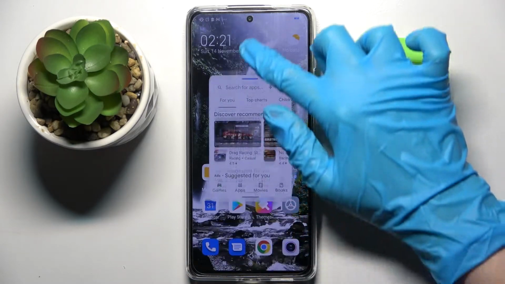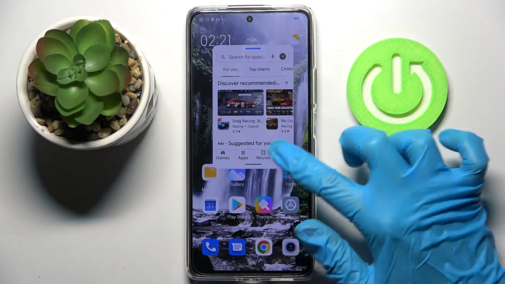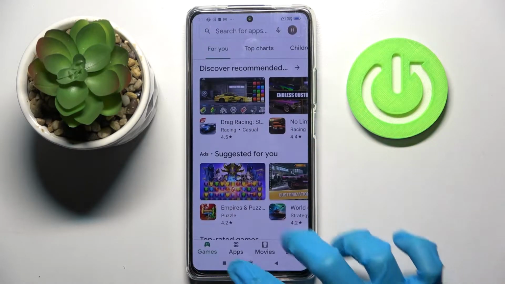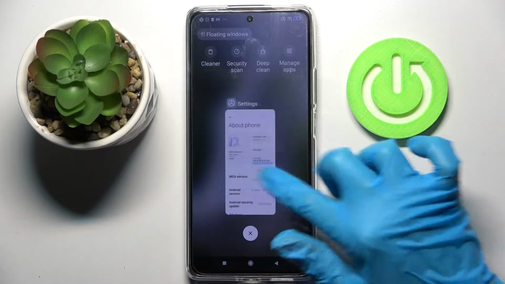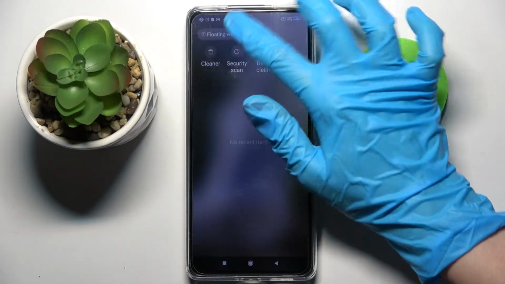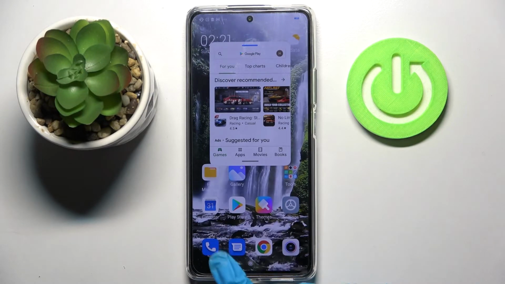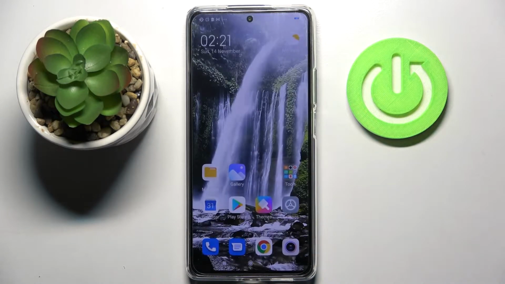If you wish to make it full size, you can do that by holding the bottom line and dragging to the bottom. But you can also close this app right away by clicking on the square button and closing it in the background.